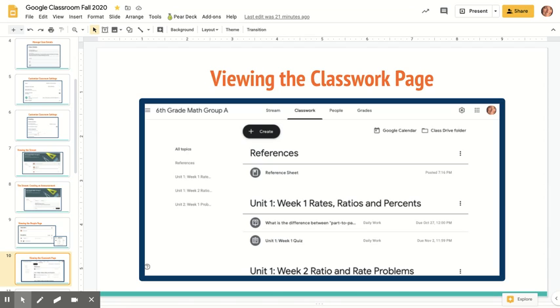When we look at the classwork page, this is a page that you're going to become very familiar with. This is where you're going to create any assignments, any materials, topics to help keep the work organized. You'll notice across the top, there is the Create button. Over here, we have a link to our Google Calendar that's tied to this classroom. And over here is the link to the Class Drive folder. That's where all of your assignments are being stored in Google Drive.